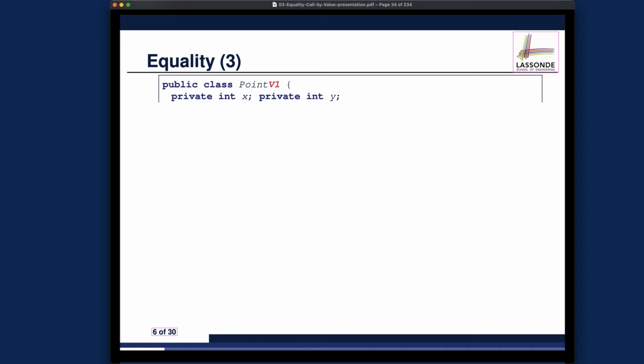Let's now discuss case number 1 for object equality, namely, the equals method is simply inherited from the Object class without being explicitly overridden. Let's consider one simple example. Let's say we have a class called Point v1, standing for version number 1. We're going to have a Point v2 later as well, so just notice the convention for the notation I'm naming.